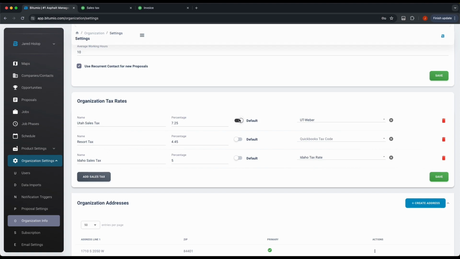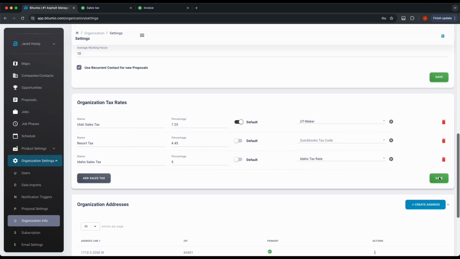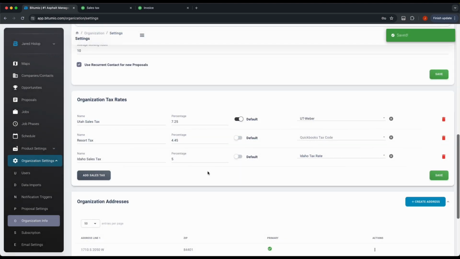I do most of my work in Utah, so I'm just gonna leave this one on by default. And then when I do an Idaho job, I'll jump in there and I'll swap this one for that one, or vice versa. Or if you want to do everything manually because you don't want to add the wrong tax code, you can toggle this off and not have anything by default. So now that I've got these set up, I'm going to hit save. Saved. Let's jump into a proposal.